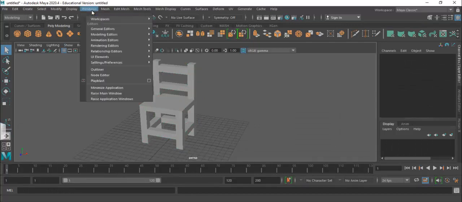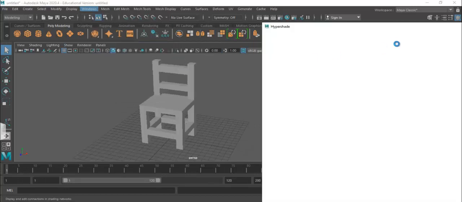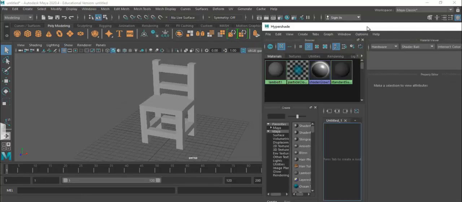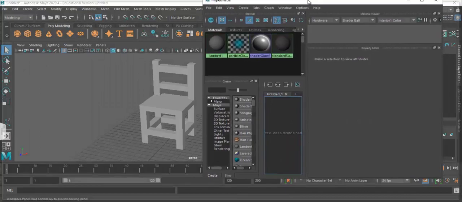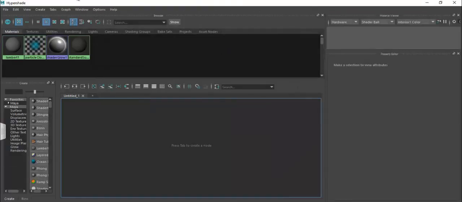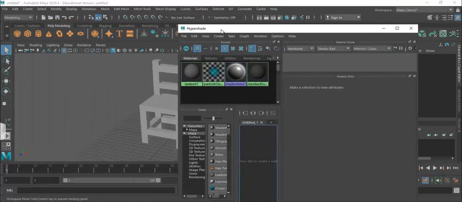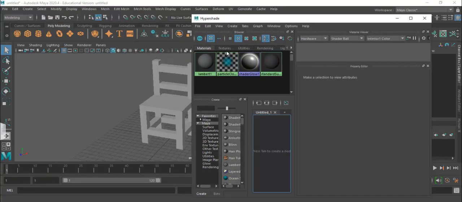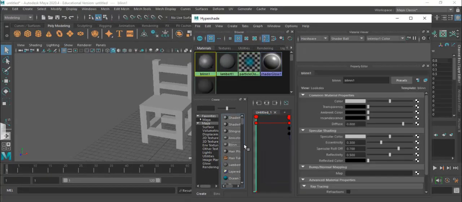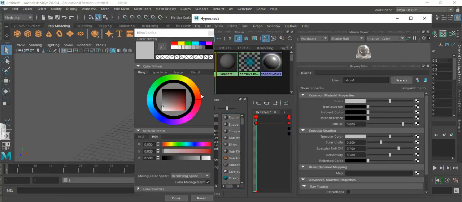So I'll go to Windows, rendering editors, Hypershade. At this point I'm not looking for so much detail. I just want to make sure you know how to extrude and how to bridge. So I'll create a blinn, and I'll select like a brown color. I'll double click on color, so like a brownish color.